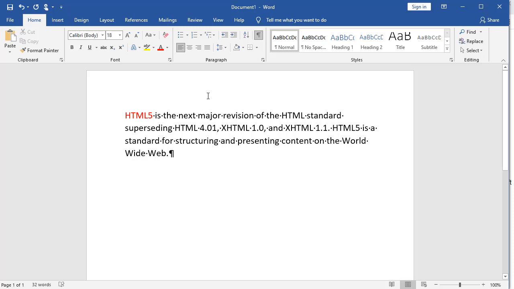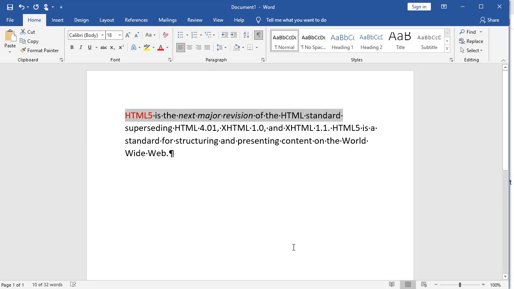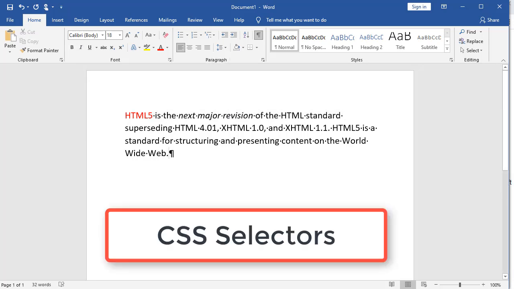The point is that I need to indicate to Microsoft Word what I want to format. And how do we do that? We select it. So I can select this and I can make it italic. That is what we will do in CSS. The only difference is we don't have a toolbar and we're not using our cursor.